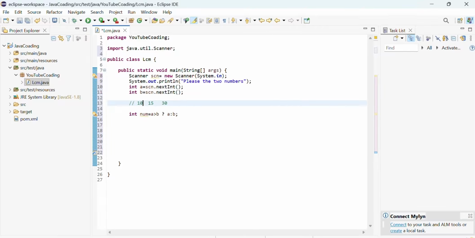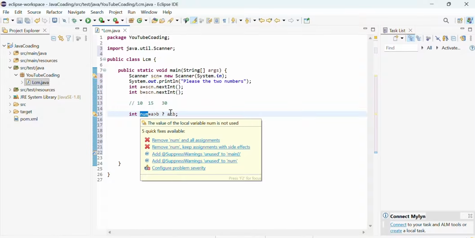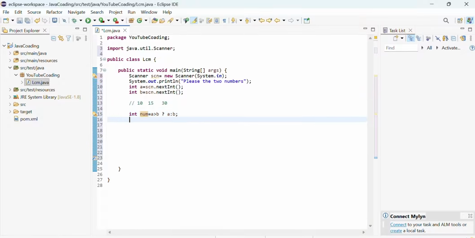So now what did we enter? We have entered 10 here. Our condition is false. If the condition is false, where will it go? It will go to B. The B value is 15. So 15 will be stored into this num. Just imagine it like this: num equal to B.